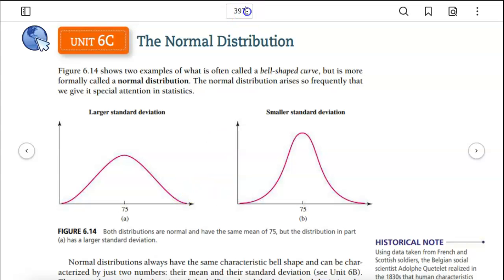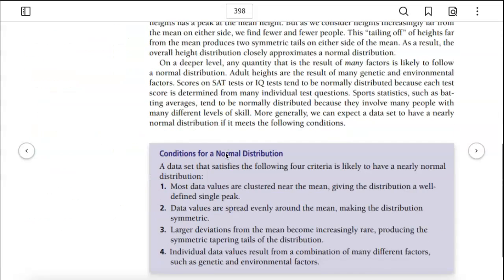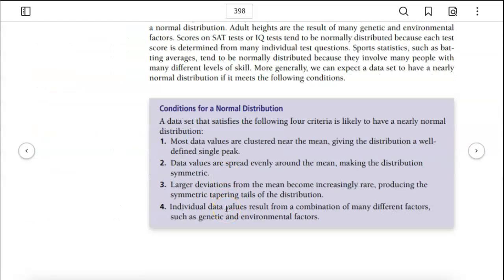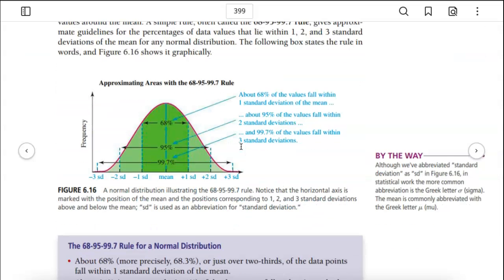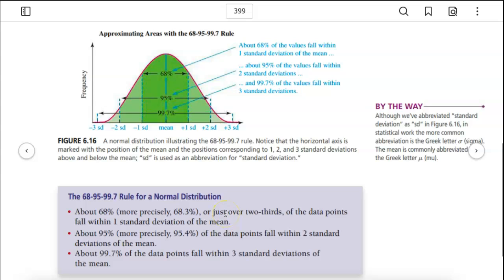And there are conditions that are required here on page 398 for a normal distribution. So read through that list to make sure that it meets these conditions so that we know that we have a nearly normal distribution. On page 399, the nice thing about having a normal distribution is we can then apply this statistical rule called the 68, 95, 99.7 rule.